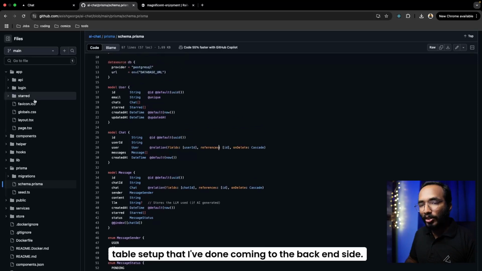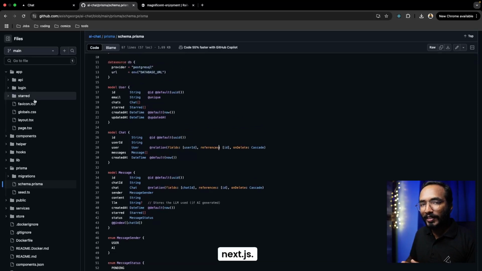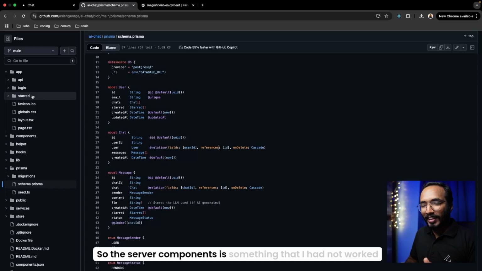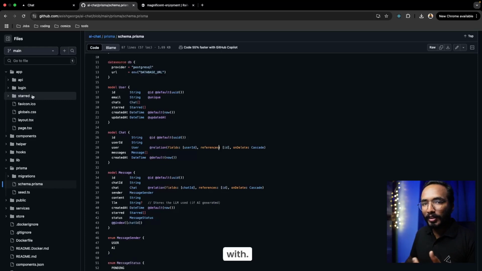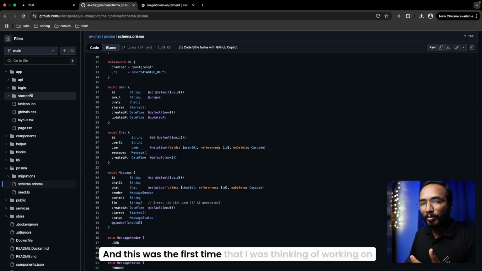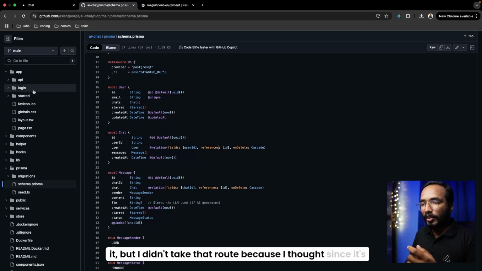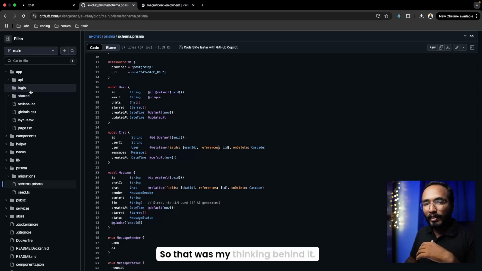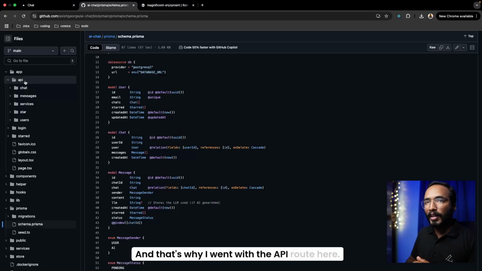Coming to the backend side. Like I said, this is the first time that I was using Next.js. So the server components are something that I had not worked with, and this was the first time that I was thinking of working on it. But I didn't take that route because, since it's a chat app, which changes the UI on every message, instead of server rendering that, I should just send the data as such using an API and then render it on the screen instead of creating it as a server component. So that was my thinking behind it. And that's why I went with the API route here.